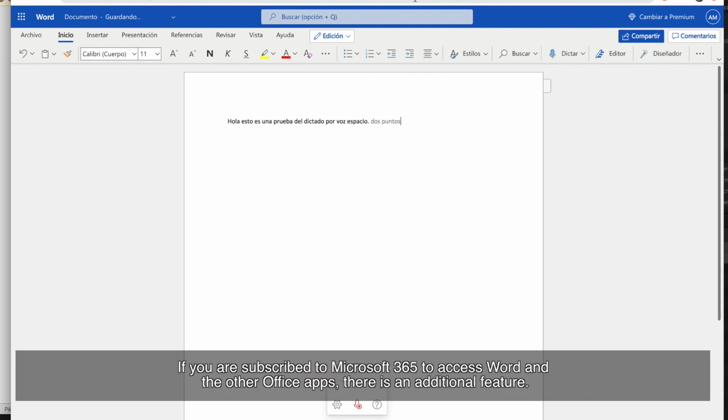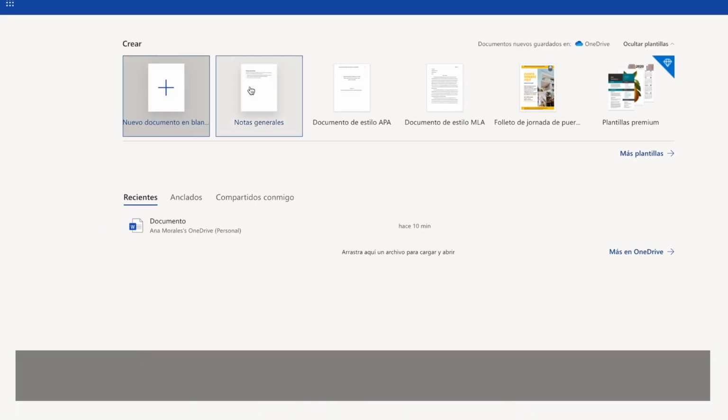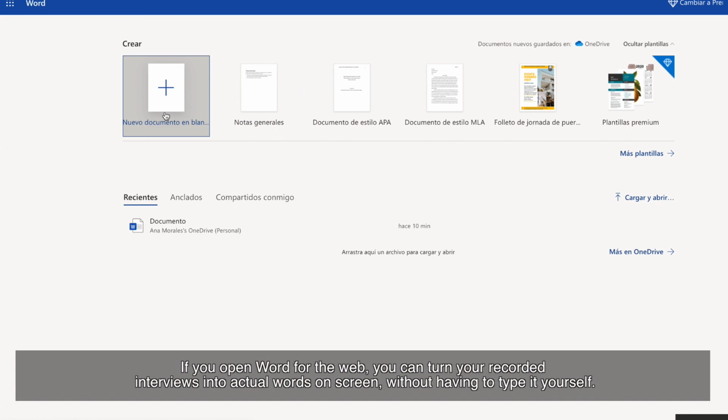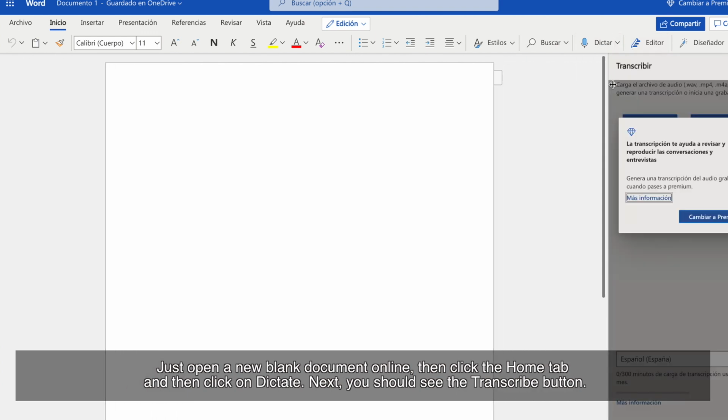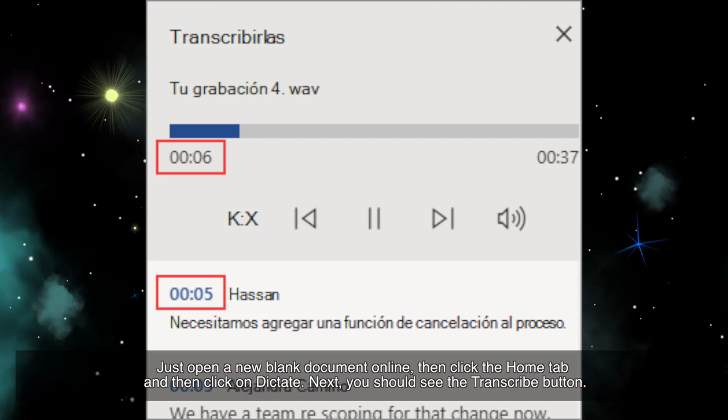If you are subscribed to Microsoft 365 to access Word and the other Office apps, there is an additional feature. If you open Word for the web, you can turn your recorded interviews into actual words on screen without having to type it yourself. Just open a new blank document online, then click the Home tab and then click on Dictate. Next, you should see the Transcribe button.